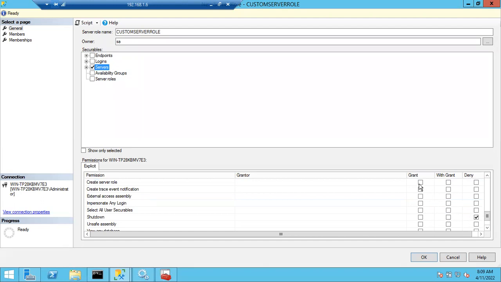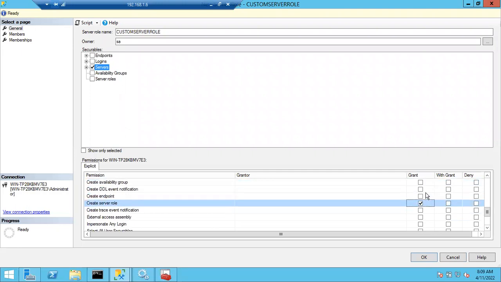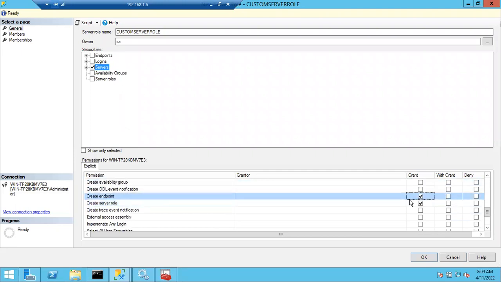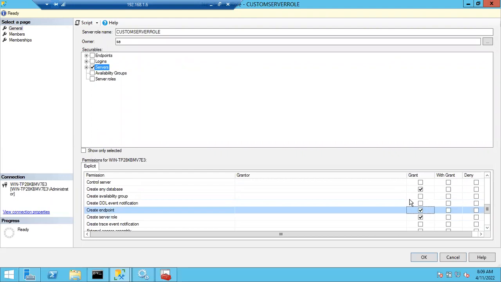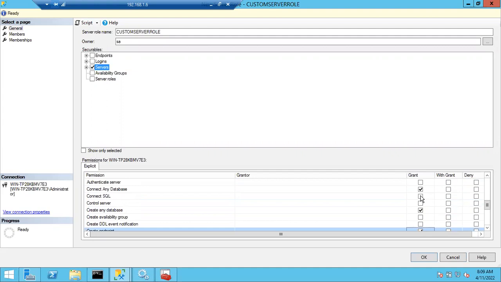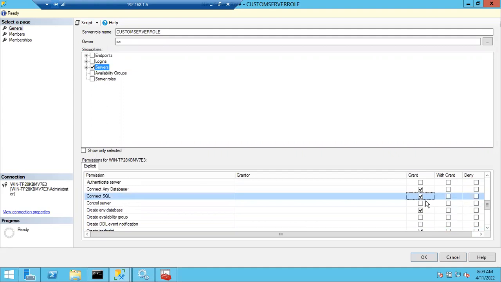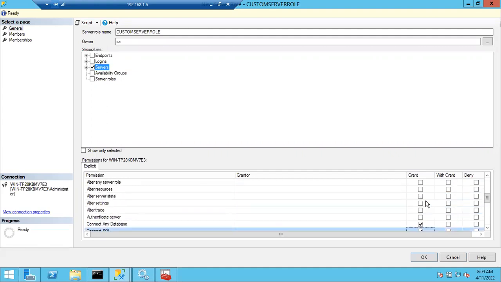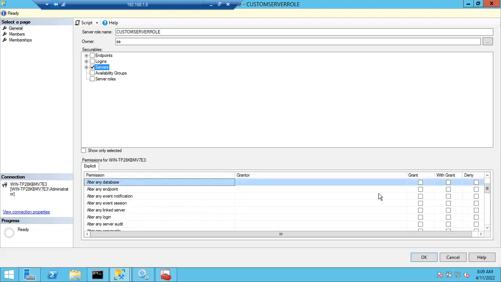Create server role, I am giving a grant permission. Create endpoint, I am giving a grant permission. Endpoints and all we will discuss, guys, in the mirroring concept. Connect SQL server, of course. Connect any database, authentication, alter any login, alter any database, I am giving deny. You cannot alter any database, guys. However many logins there are, you can make all the logins sysadmin, no issues.